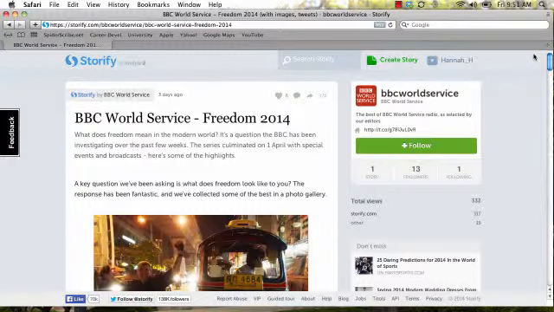You can also type on Storify, which is what they've done here, just to kind of give you some more information about what the board is about, what the different sections are, the different posts that you put on there. You can caption them so that you have a better idea of what you're looking at. I can like the BBC's board. I can comment on the BBC's board. I can share it as well. And then over here on the side, I can also follow BBC World Service if I want to.